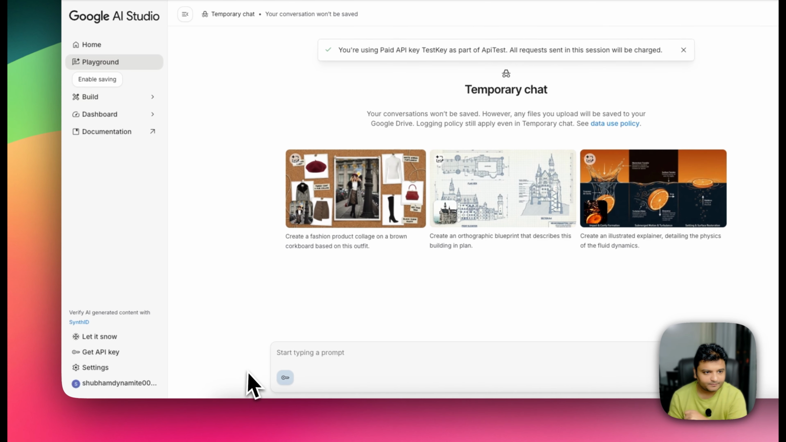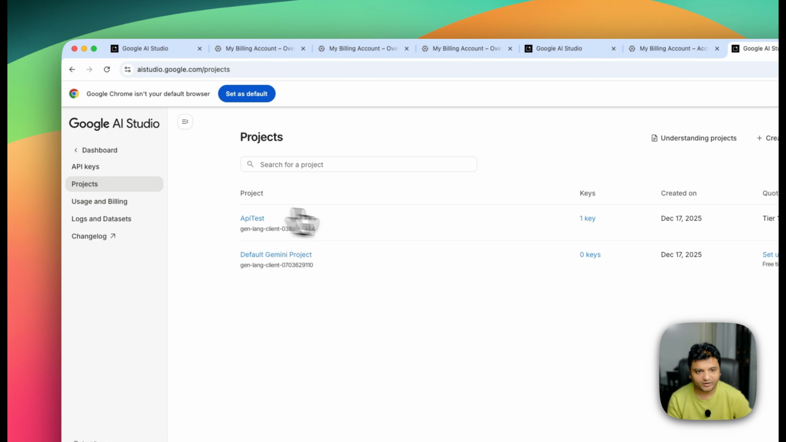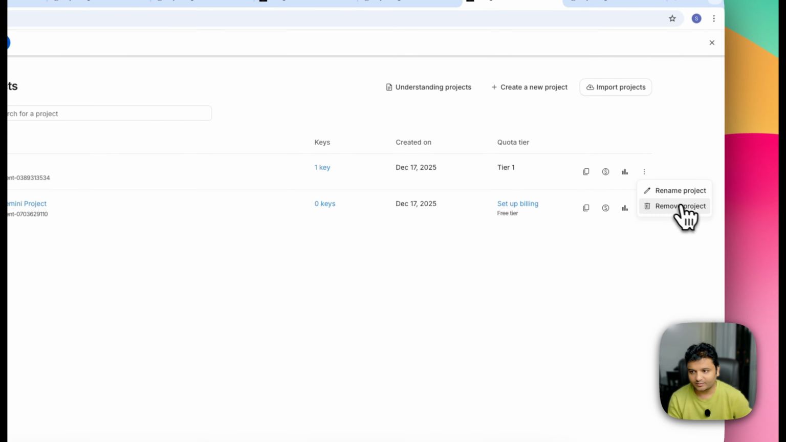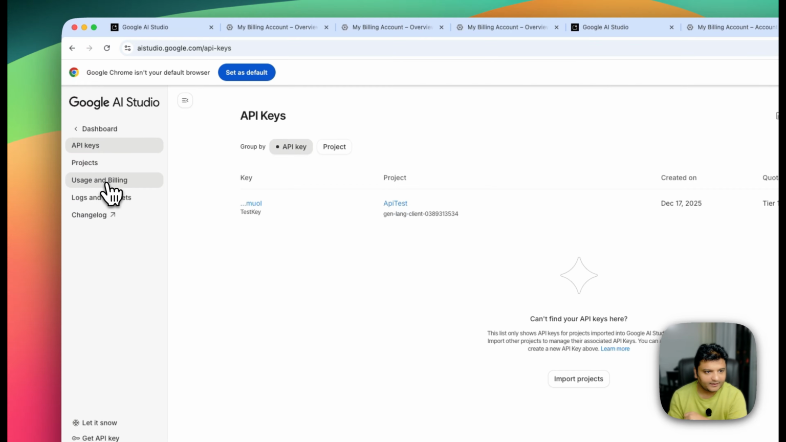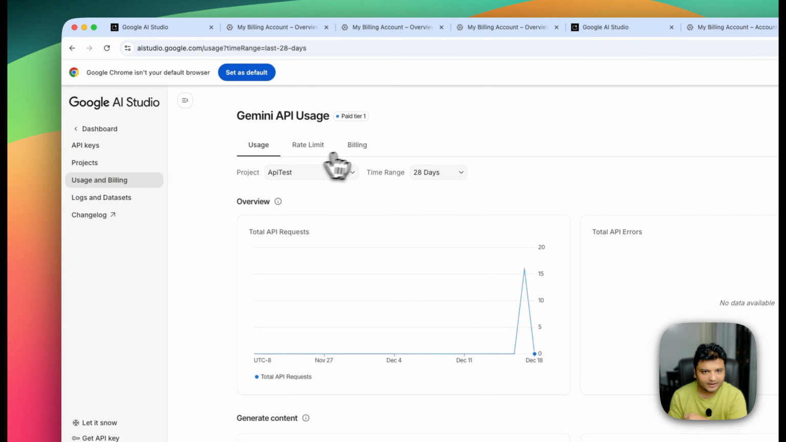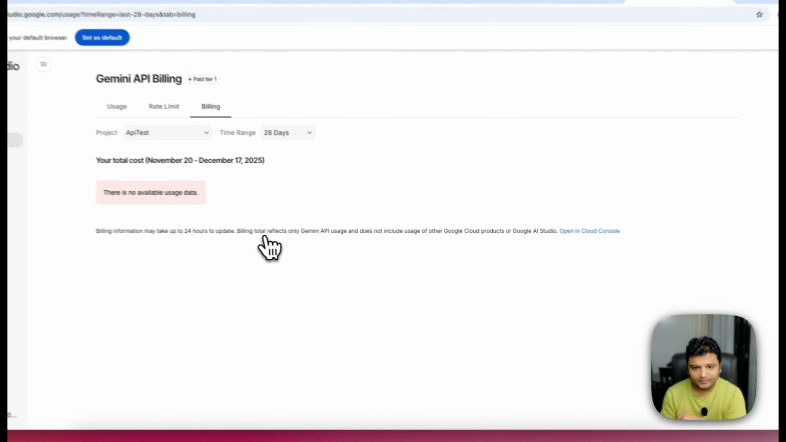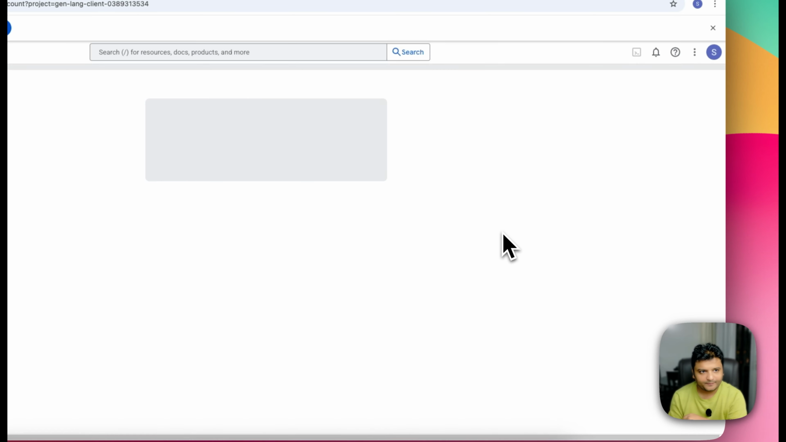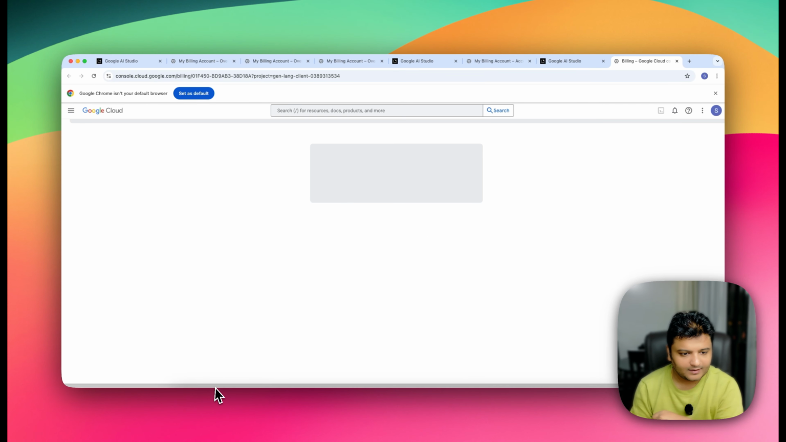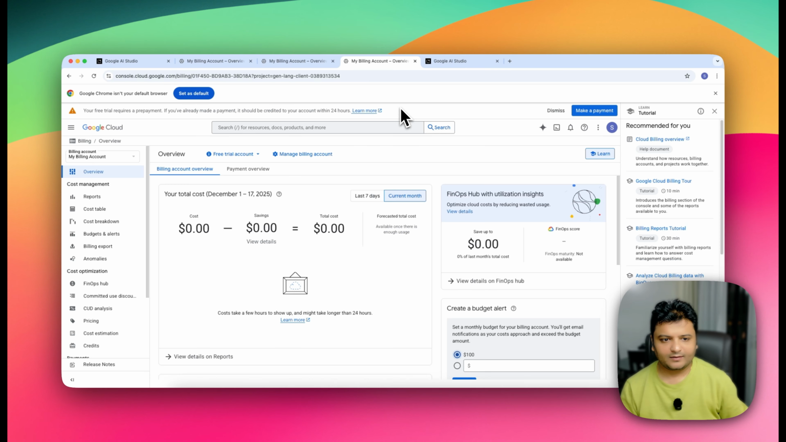I go to my dashboard here. I'm going to go to my projects, and I'm going to delete this project over here. So I'm going to say remove. And over here, come to usage and billing, come to billing, and then over here you will see that billing total reflects on Gemini API usages and open in Cloud Console. Let it load. Okay. So now how do I request a refund now?